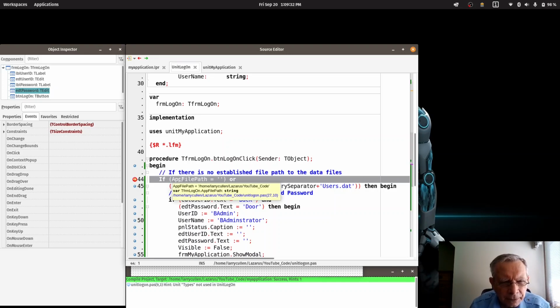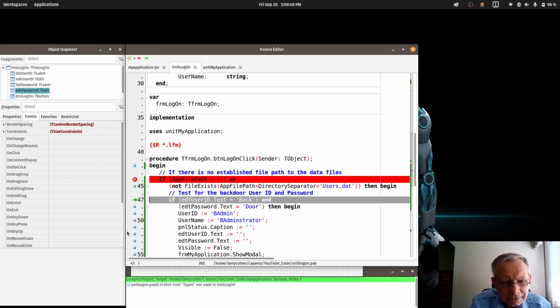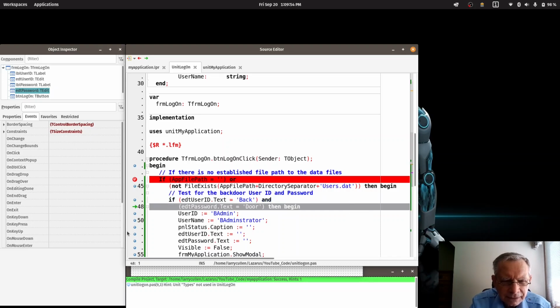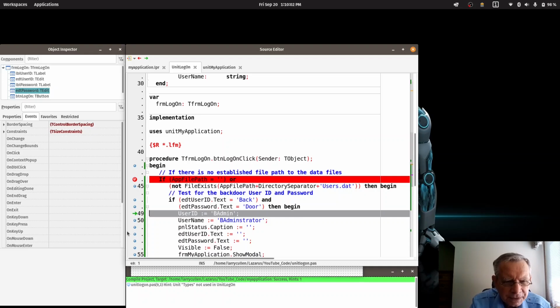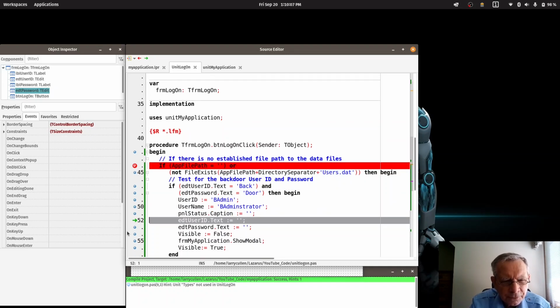App file path has been set. We can now, Control F8 will let us step through it. So app file path is not blank, so it goes to the next conditional part of the statement. Not exists. It does not. It checks to see if user ID text is backdoor. It is. It checks to see if I typed in the password text door. I did. So it now sets the user ID, the username, and the caption for the panel.